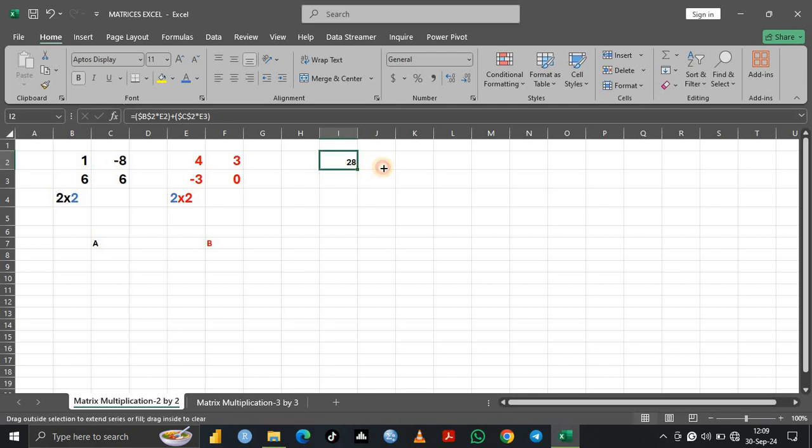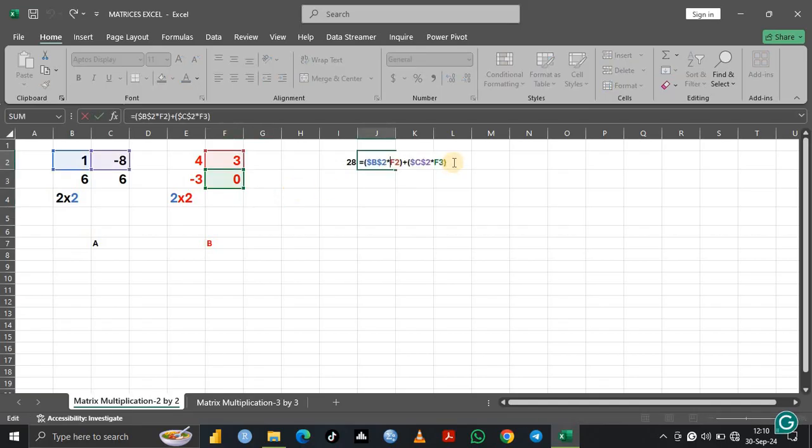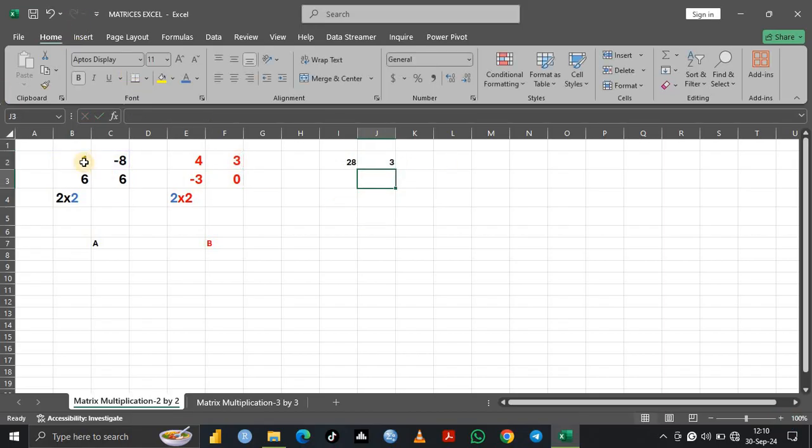Then I'm going to drag this across to get the value when you multiply this row and this column. As you can see in this formula, we have multiplied that row by that column. So we are done with the first row of the first matrix. Let's go to the second row. The second row will be 6 times 4 plus 6 times negative 3. Then the other will be 6 times 3 plus 6 times 0.